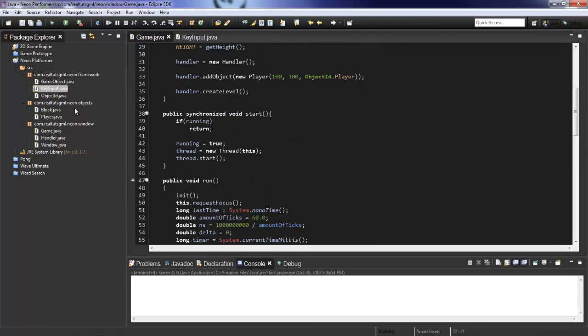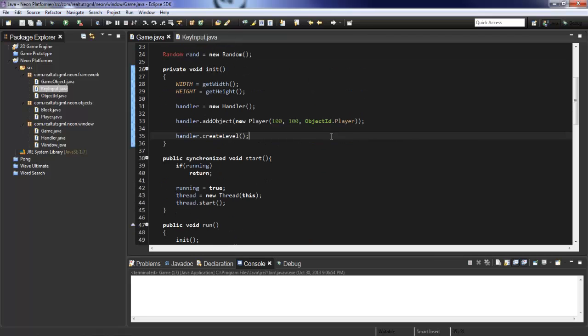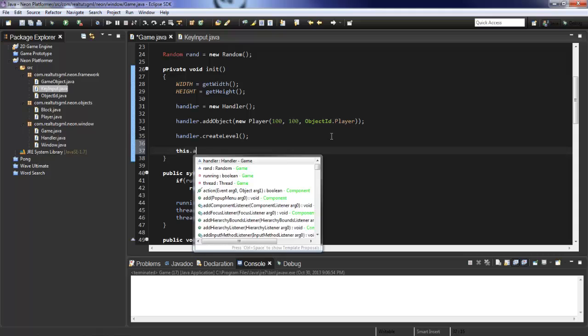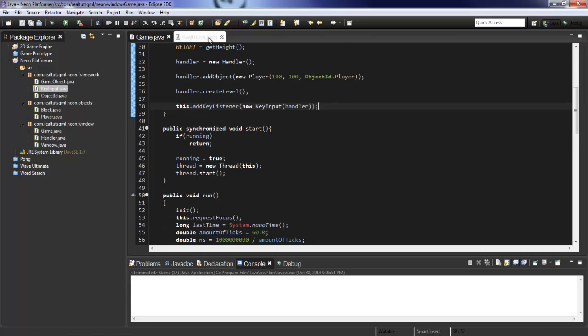So in order for our key input to work, what we're going to need to do is, in our init method, say this.addKeyListener(new KeyInput(handler)). Whoops, I don't know what that is. Control Shift O, don't import that. So now we have keyboard input working.